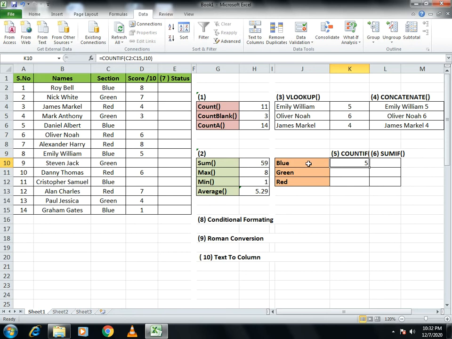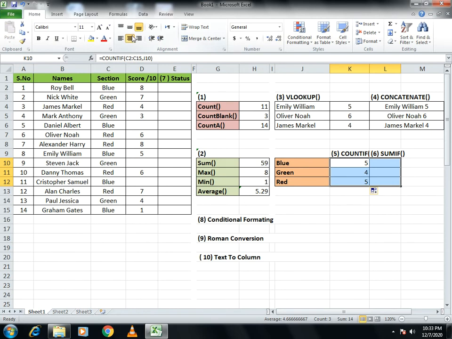Here it gives you the value of 5, which means the total number of students in the blue section is 5. I just drag it down, so you'll get the number of students in the green section are 4, the number of students in the red section are 5. This is how our count function completed. I just want to make it presentable.